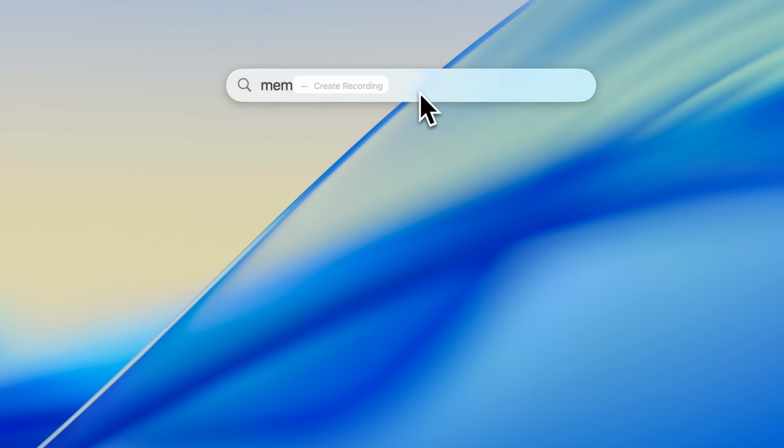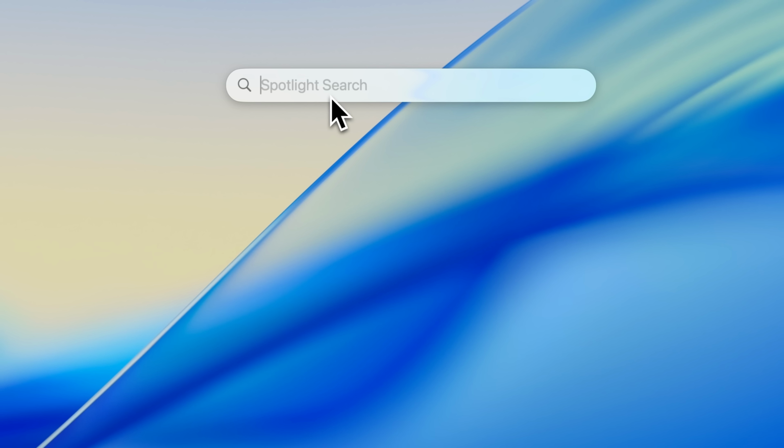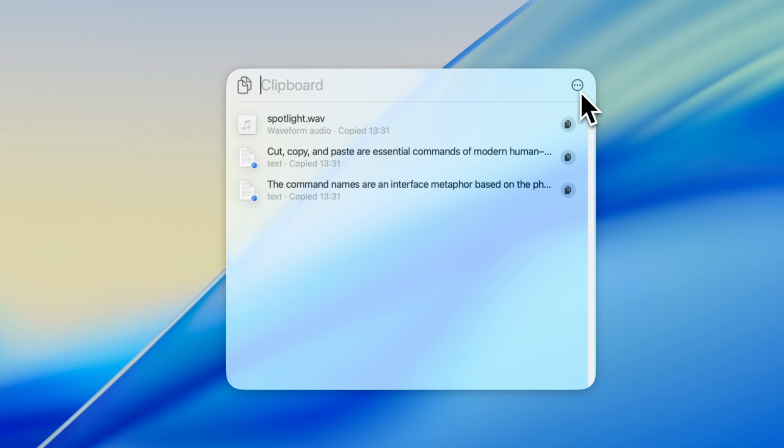Then every time you open Spotlight and type mem, it will launch that action straight away. And finally, the clipboard. This is a proper clipboard history that lets you look back up to 8 hours. It's one of those features that Mac users have wanted for years, and it's something I've previously had to install third-party apps to get. Now that it's built in, it's going to be so useful.